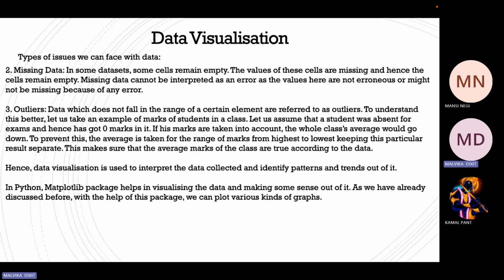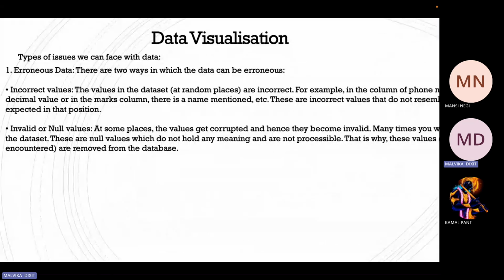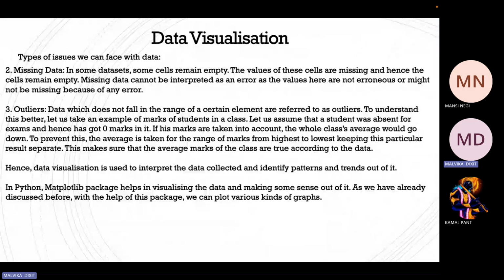The second type of issue is missing data. Missing data means, as I told you, that the cell is empty. Sometimes it is also considered a null or invalid value. If we talk about missing data, it means there is no data, that is, the data is null. In that case, sometimes the interpreter cannot interpret missing data as an error, as the values are not erroneous or might not be missing due to any error. In some data sets, some cells remain empty. The values of these cells are missing. So sometimes the interpreter may understand that there is an error, and sometimes it does not, because of the missing data part. If the data is missing, the prediction will be wrong, right? So missing data is sometimes also considered a null value.